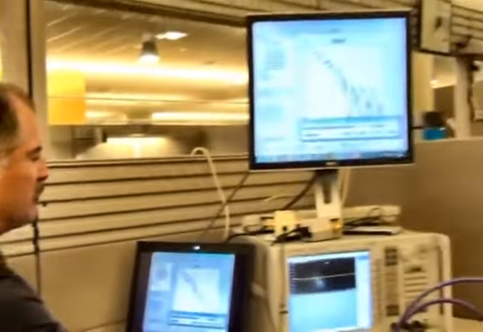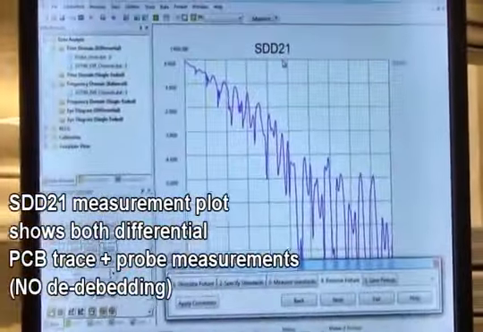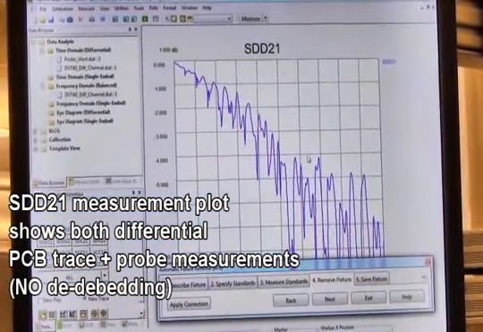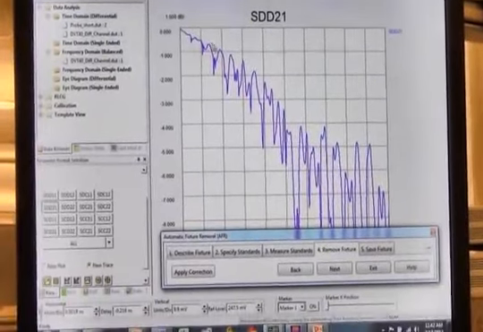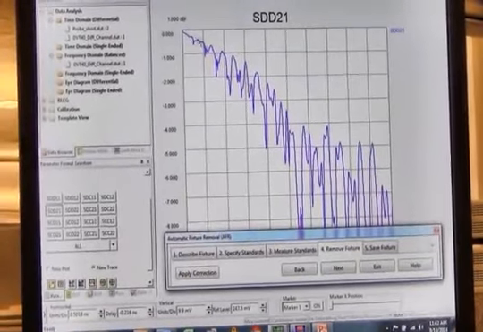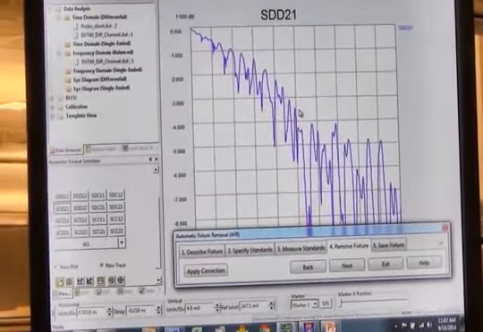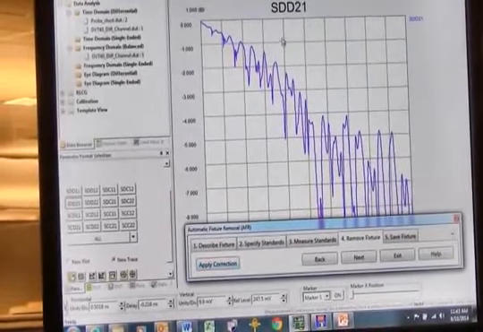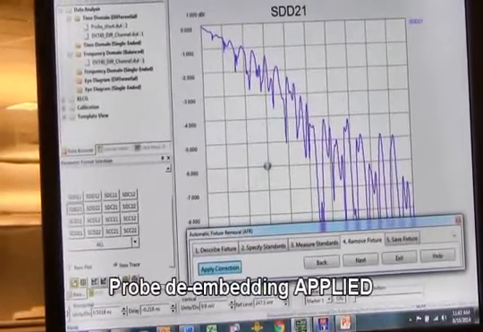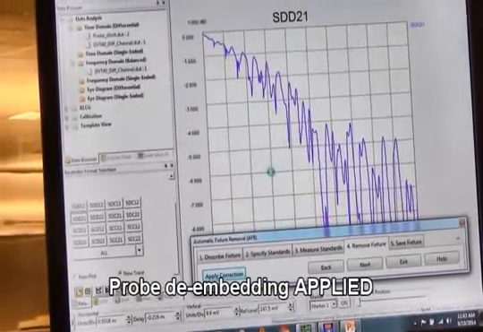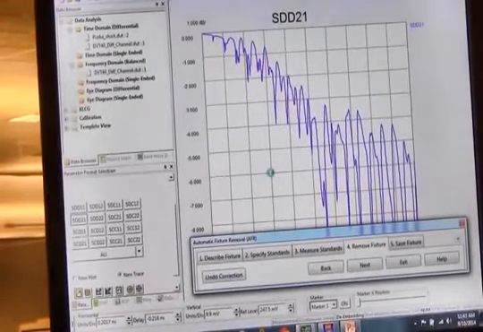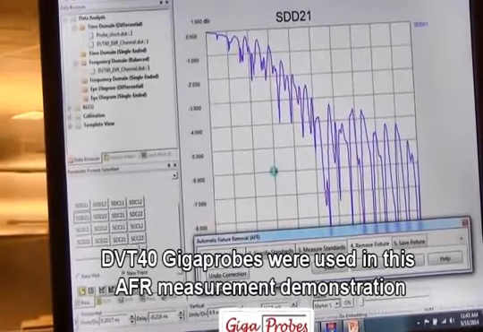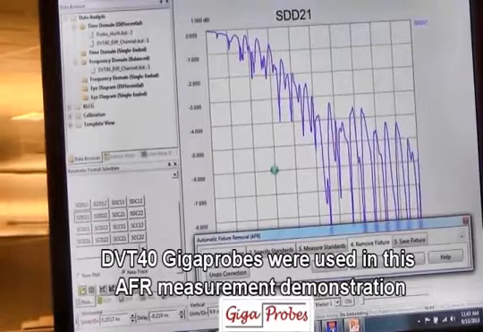So if we look at the SDD21 of the complete channel, including the probes, this differential insertion loss has this type of slope to it. And you want to just look at the top envelope of this differential insertion loss curve. Now if I go and apply the AFR correction, you'll notice that it will bump up slightly, but not a lot. And what that means is that the quality of the probes, the bandwidth of the probes, is quite high. So it's good to use the best quality probes you can.